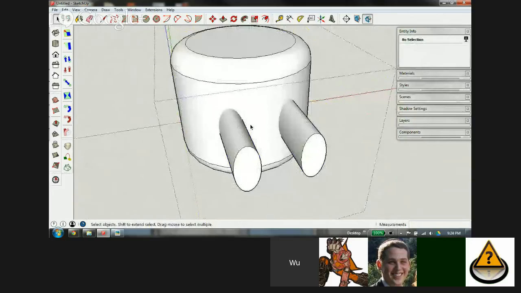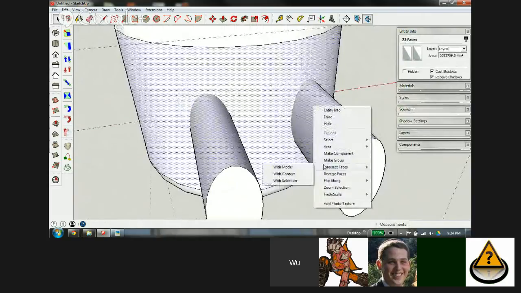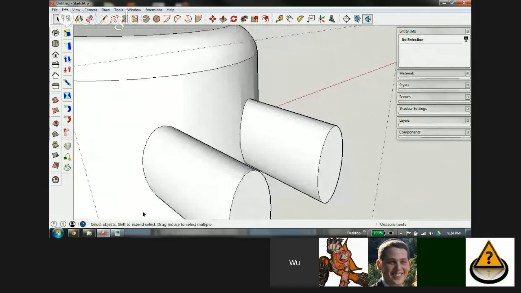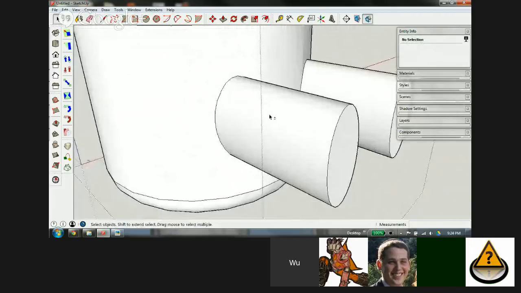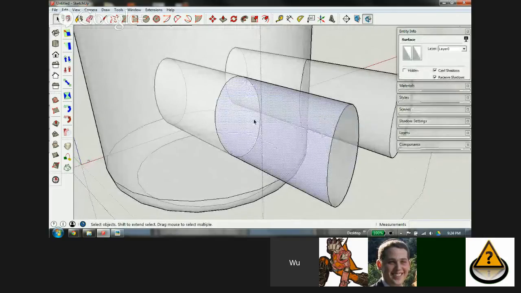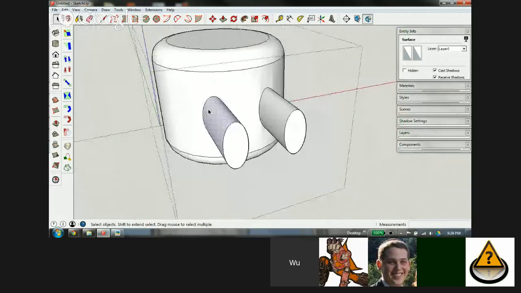All right, I'm going to click on this and shift click that and that. Right click, intersect faces with selection. All right, see, it drew a line where those intersected. So now if I hit Shift X to view X-ray, I select here, and you can see it doesn't continue on. They're now separate faces.